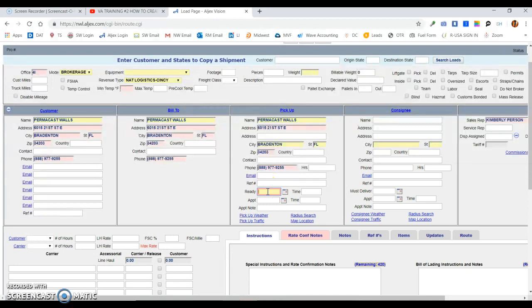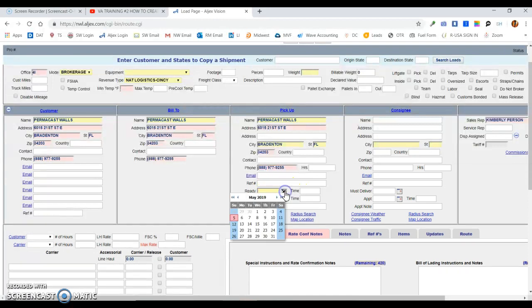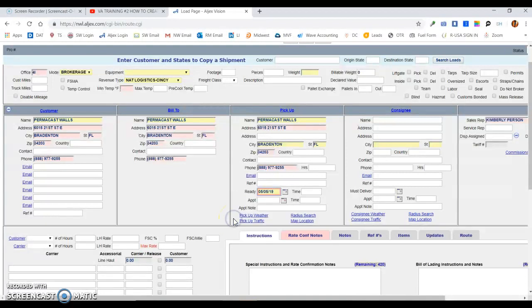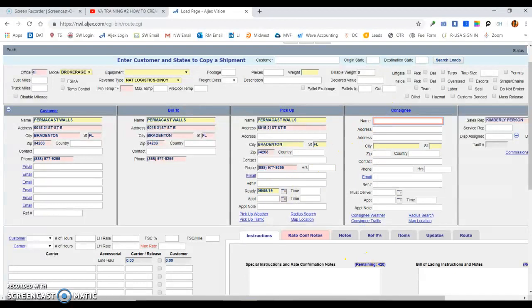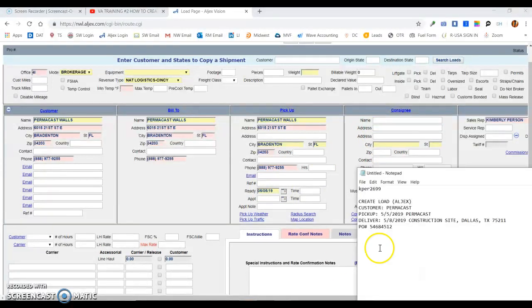So you can either type that in or you can click on the calendar and select it. So of course today is 5/5, so 5/5/19. And then again, if there's a time in the email, you will enter it there. Okay. And then that's it. And then from here, the co-signee, this is the part we're going to have to enter on our own.